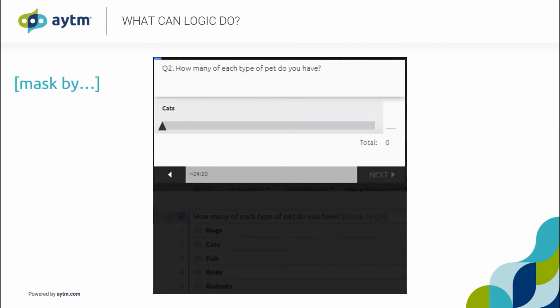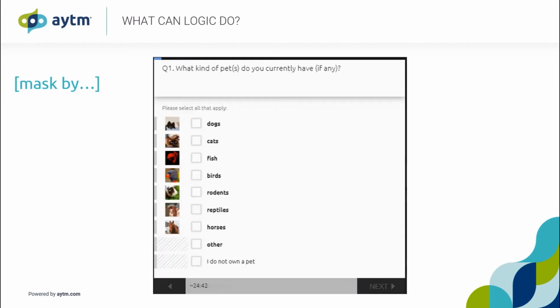Mask by logic can save you a lot of time by not having to make a series of show if or hide if commands, and it streamlines the survey experience by keeping the options relevant to your respondents.